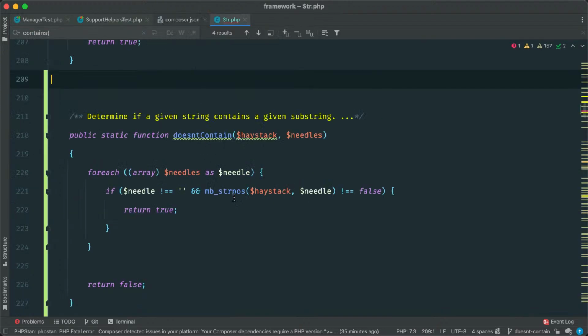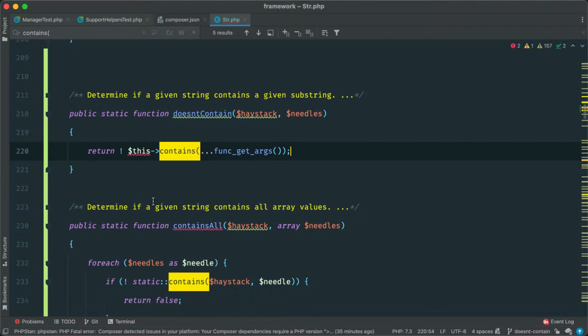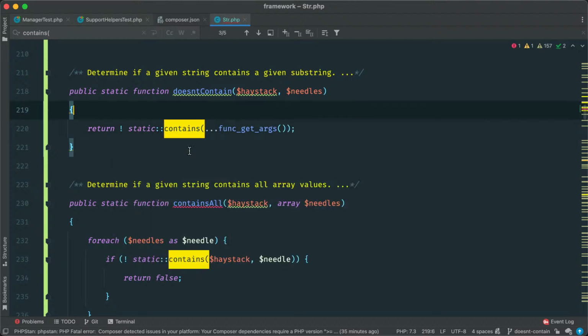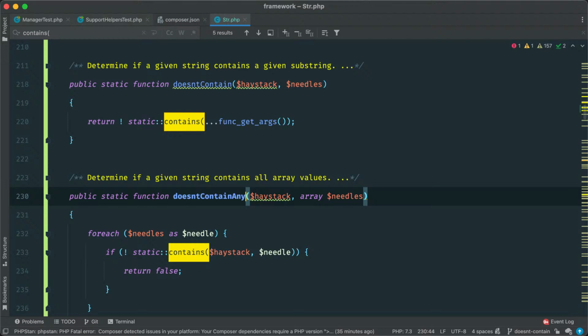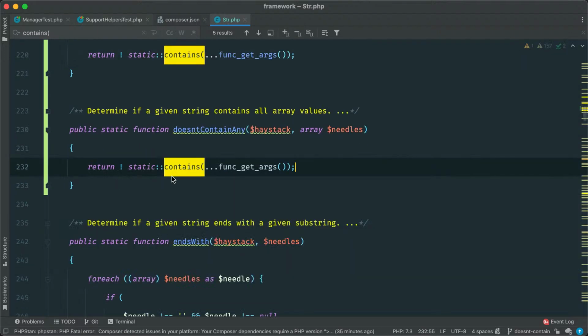And there's that handy spread operator. Gosh, we're seeing that everywhere now. So now we can say static instead of this. So not this contains func get args, and so on. And then we would say doesn't contain any. And we would do the same thing here, but in this case with contains all.